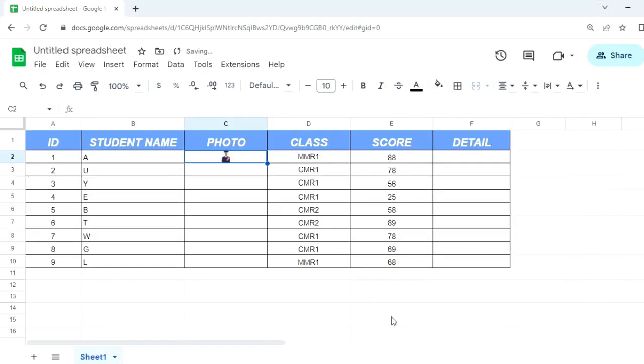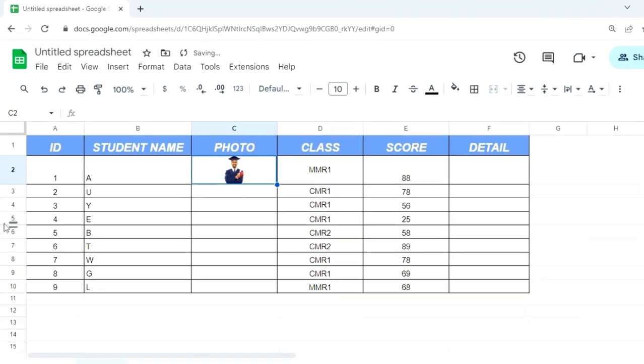Alright, the result: the image of the student shows in the cell. You can resize the image by adjusting the size of this row. You can do it like this.